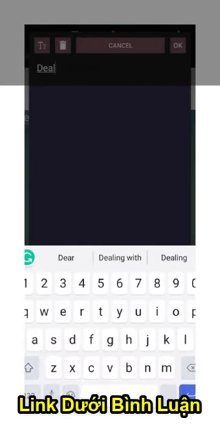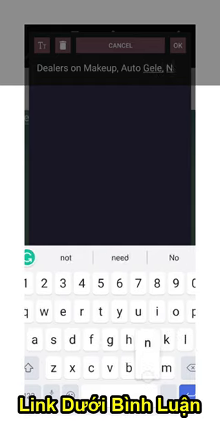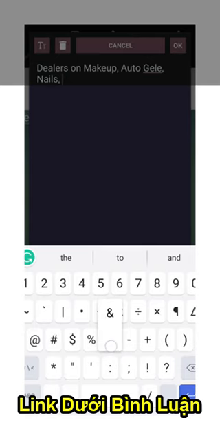So dealers on makeup. Then auto gilly, nails. So we have auto gilly, we have nails. Okay, then the next thing we put, let's say, and lot more.